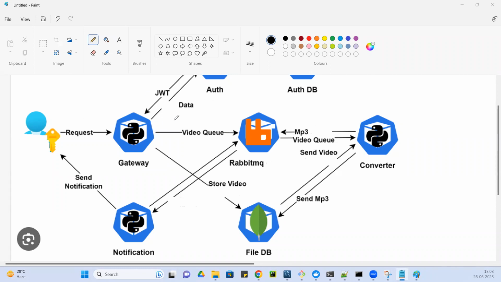So our system is a video to MP3 converter. I have a gateway. This is all in Kubernetes and Docker. There is a gateway that communicates with auth in both directions, and then auth goes to the auth DB.